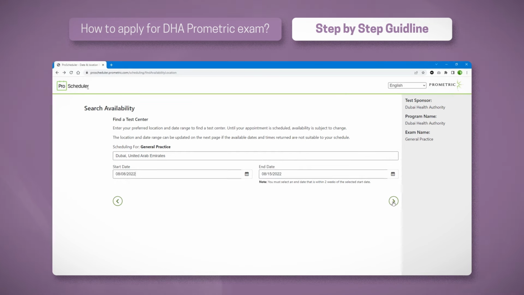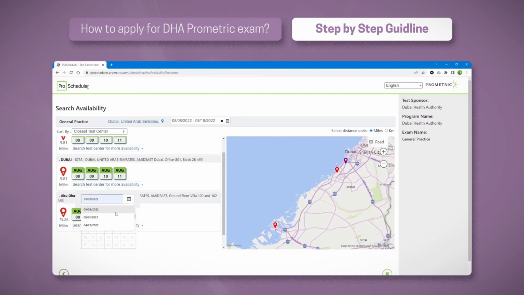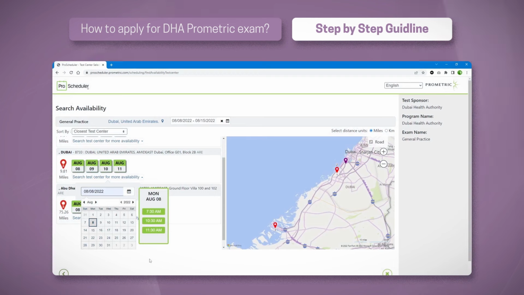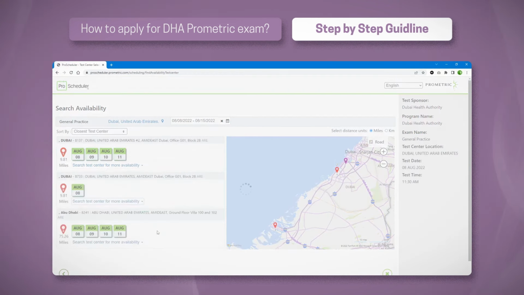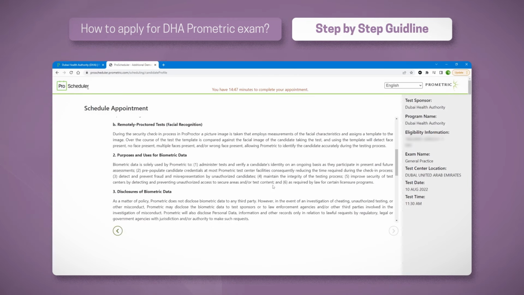This page will be showing you the names of available test centers at your desired location. You can change your location or appointment dates directly from here or through clicking at Previous button. You can search for your required dates at any of your preferred testing center. If available, then choose the timing and click at Next button. Go through to this biometric collection disclosure.